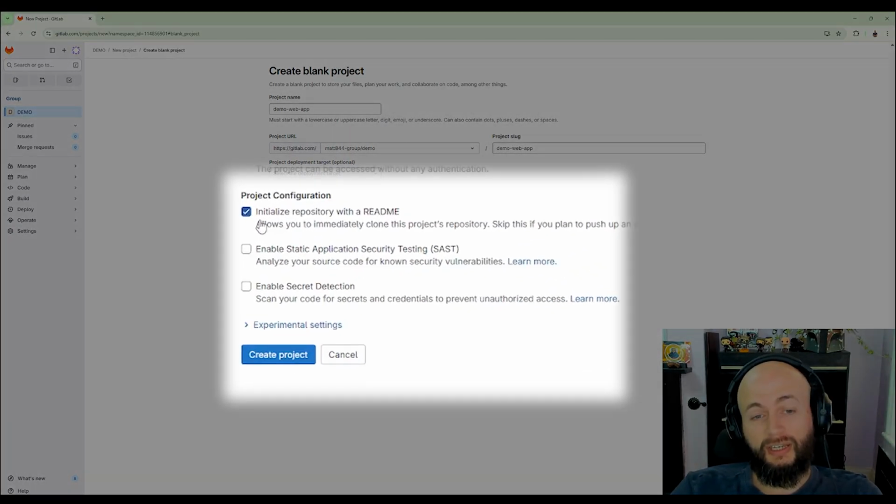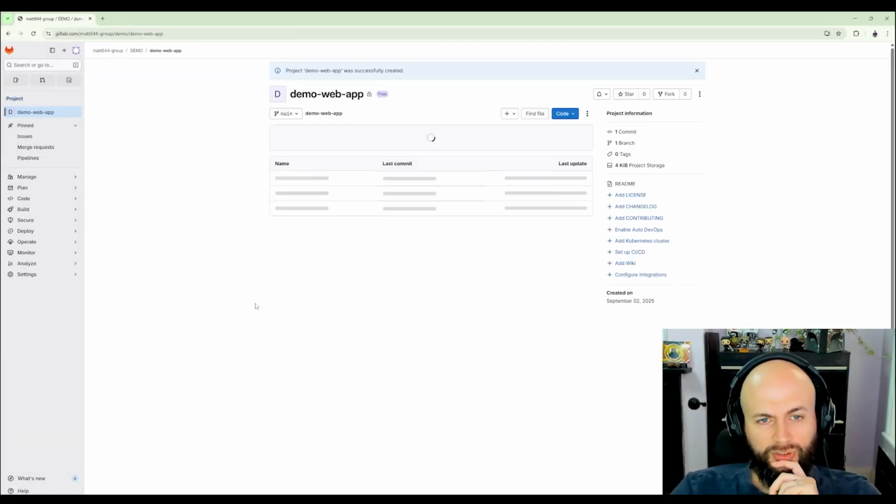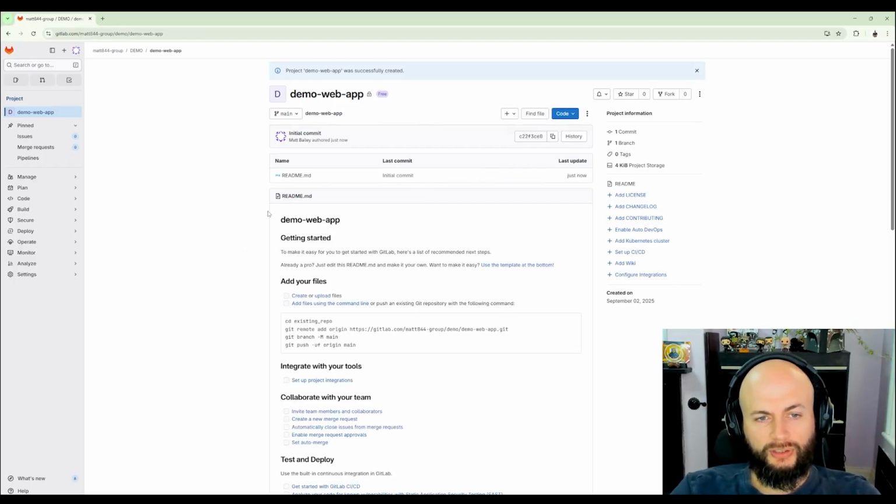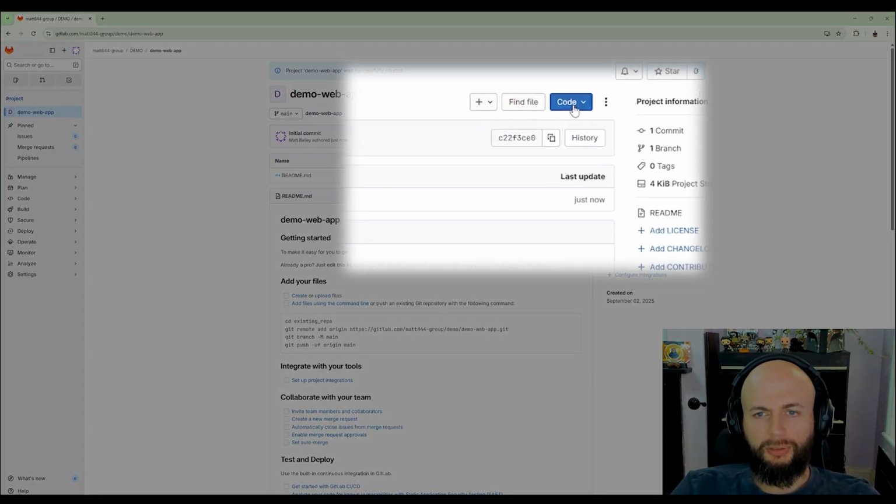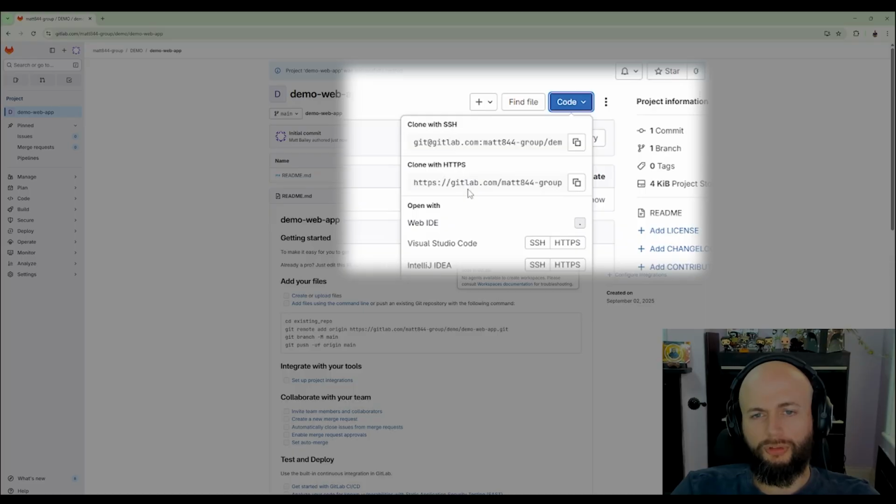We will select initialize with a README, which will create a template README file in your repository. Click Create Project again, and we should be brought to the project screen. As you can see, it's been populated with a template README file. And it's as simple as that. Now you have a repository in GitLab, ready to push code to, ready to share with your colleagues to collaborate on building applications. And now if we click the blue Code button up here, we'll get two URLs. These URLs will be used to clone the repository down into your local machine, and then you can begin editing and push any changes up.